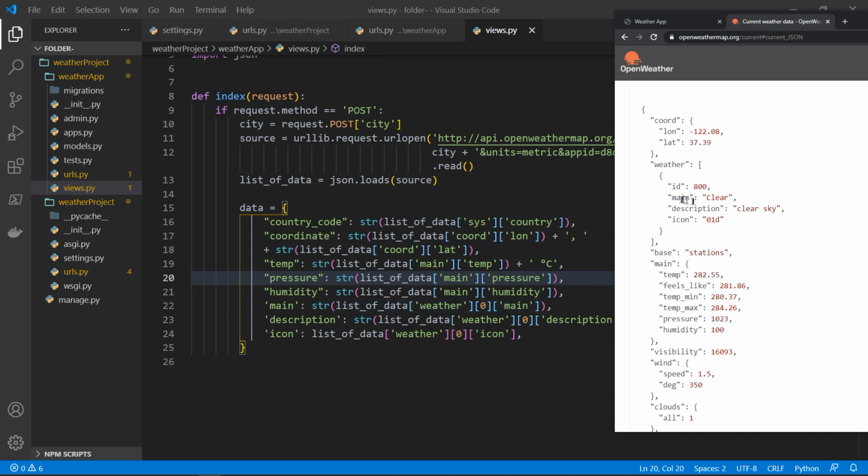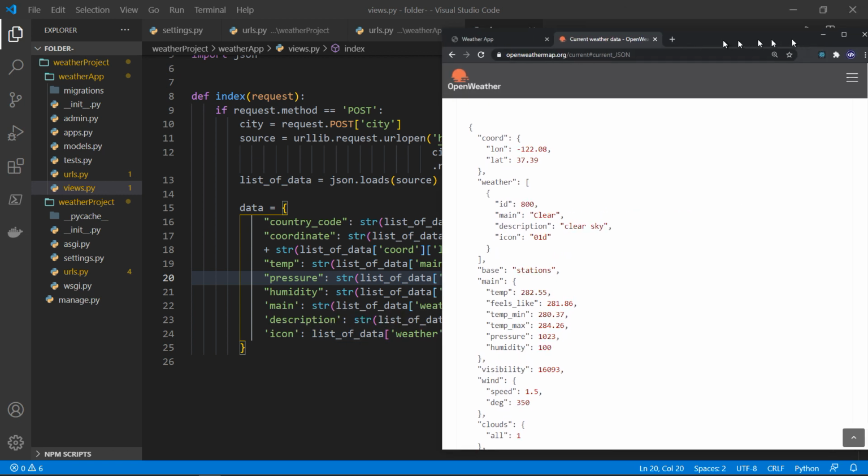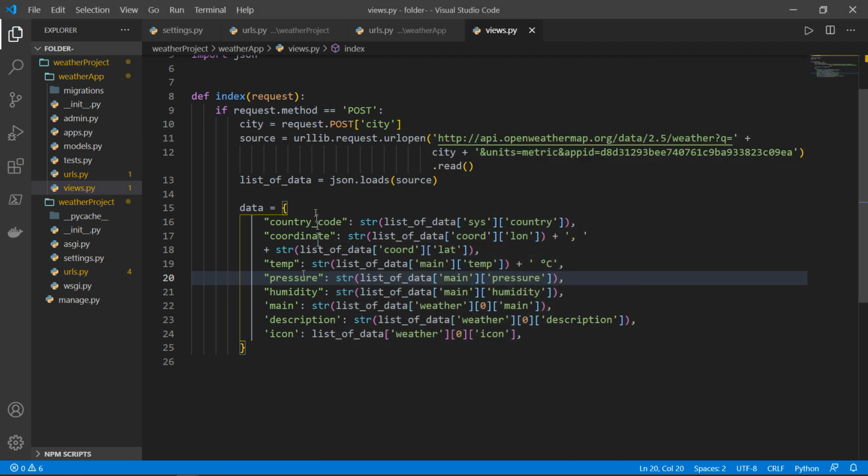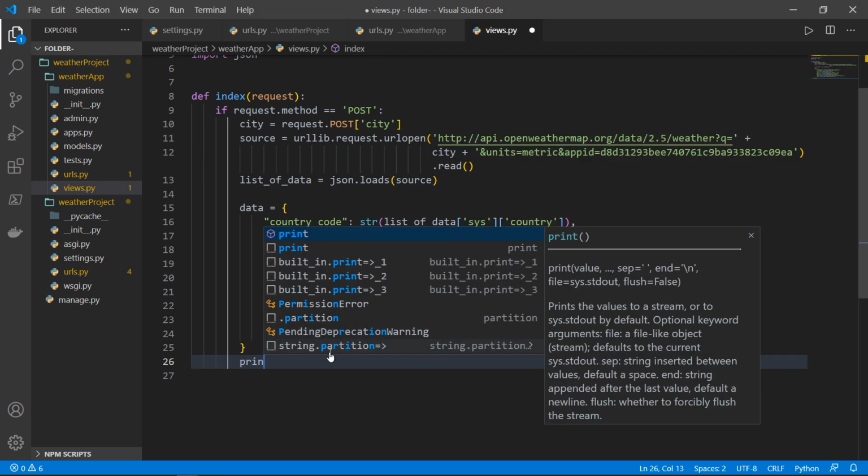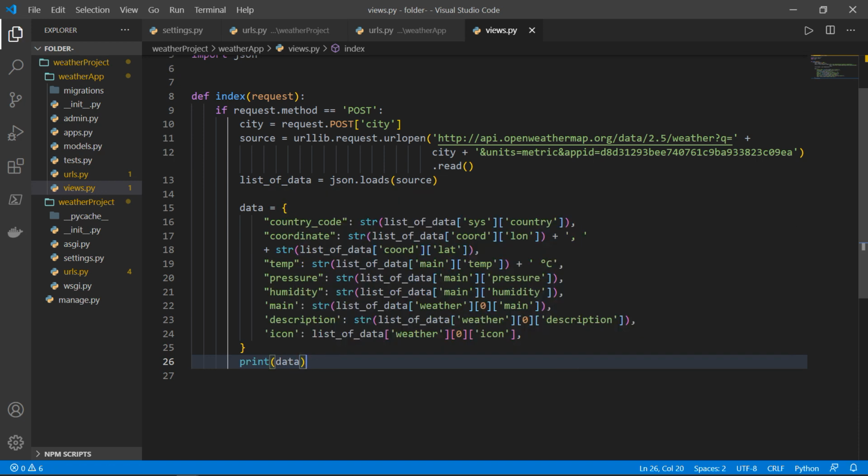We continue to select what we want from the fields. Okay, so this is a little bit tricky. The same thing goes for the description and for the icon. And it doesn't matter here whether we convert that into a string or not, because anyway it will be converted to an image. Okay, so this is it. This is the main data dictionary. Then let's actually print the data just to show it in the terminal.